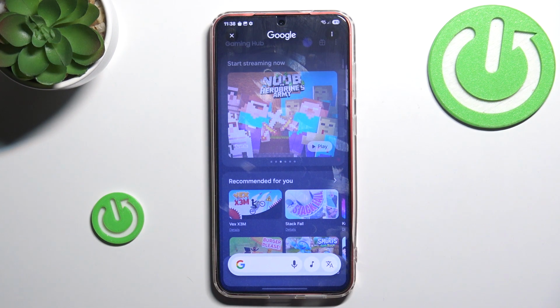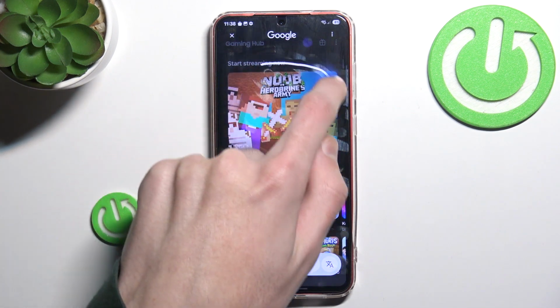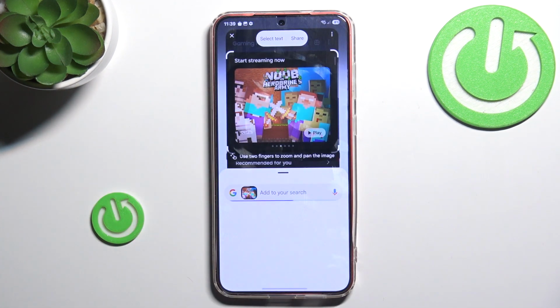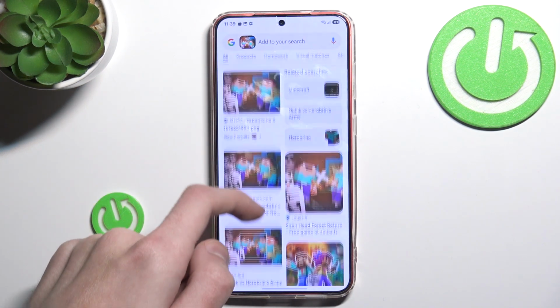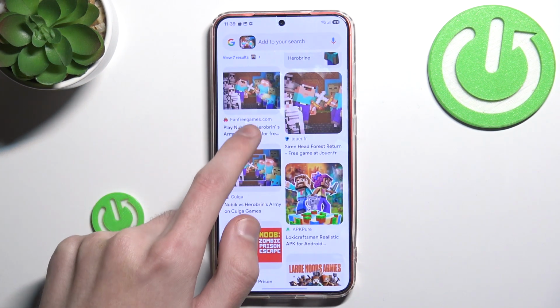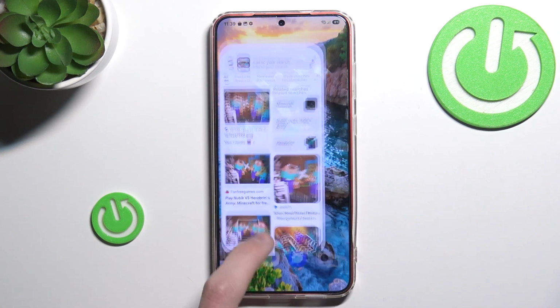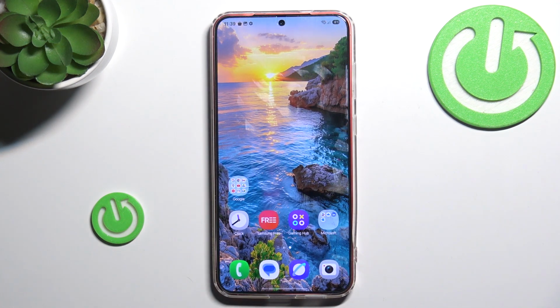And for example, wow, Noob versus Herobrine army looks amazing. So I will simply circle it. And now we'll see a bunch of different information about it. So as you can see, that's how you use circle to search on Samsung S25 Plus.